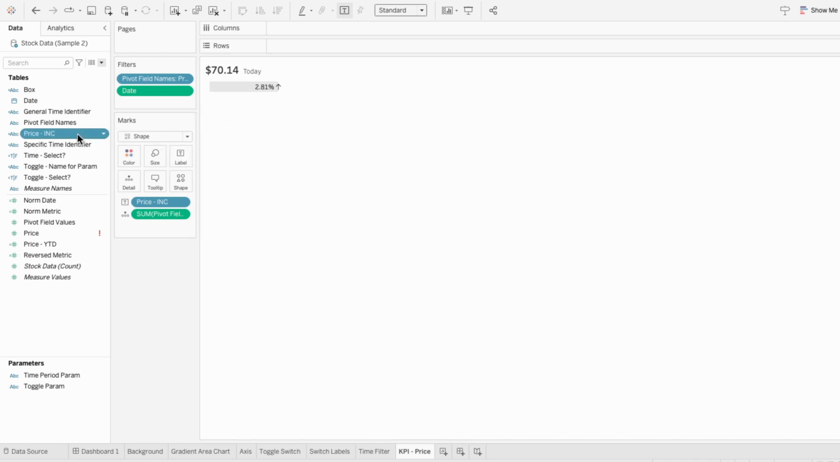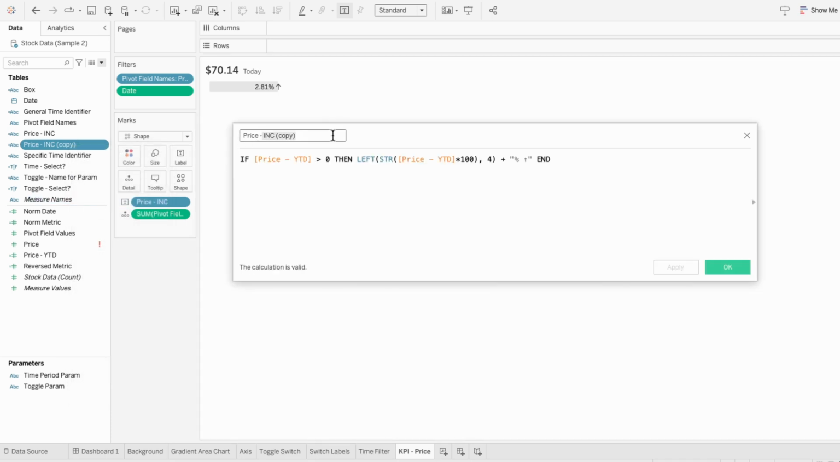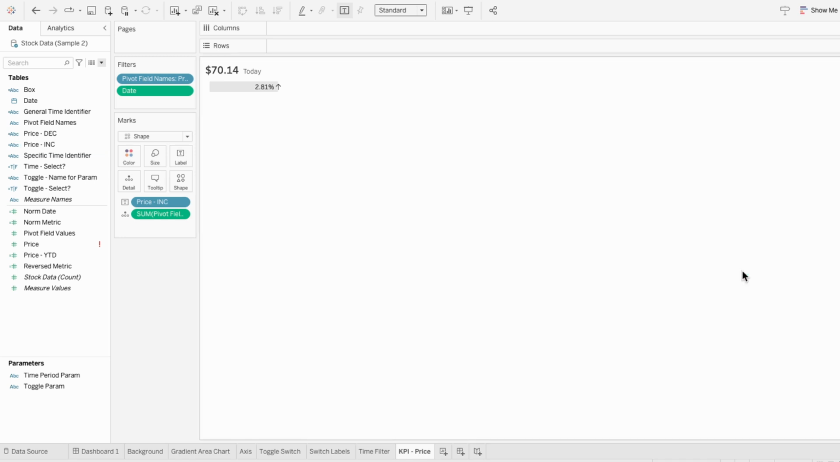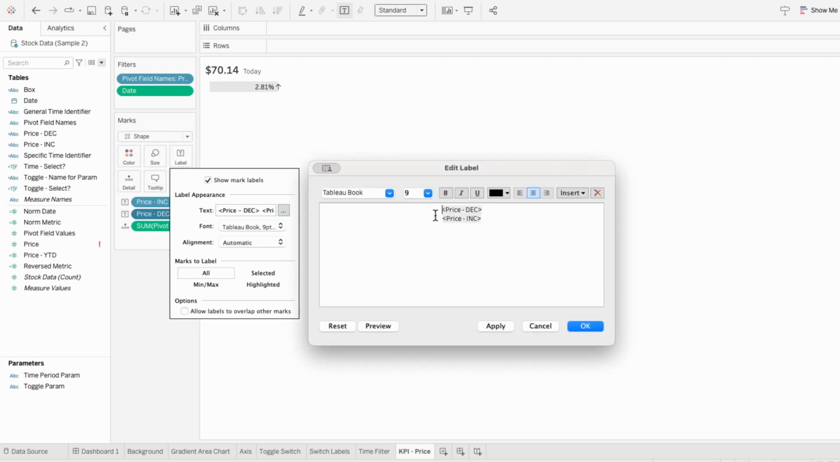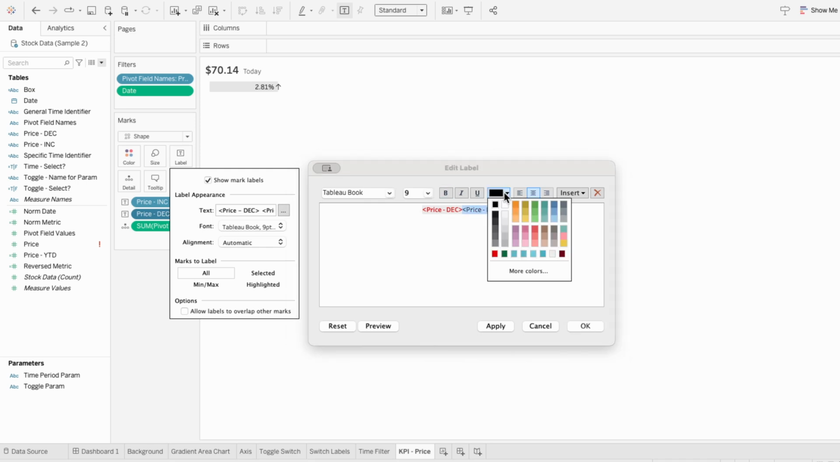And now that we have the condition for the increase, I'm going to duplicate that field, and I'll edit it for the decrease. In here, I just need to change the greater than to a less than. And I'll change the upward arrow to a downward arrow. Then I'll add this field into our marks and change it to a text. And you can see nothing changed when I added the decrease field in here because the change was positive. Within the label of the marks, I'm going to edit the text and make the decrease red and the increase green.